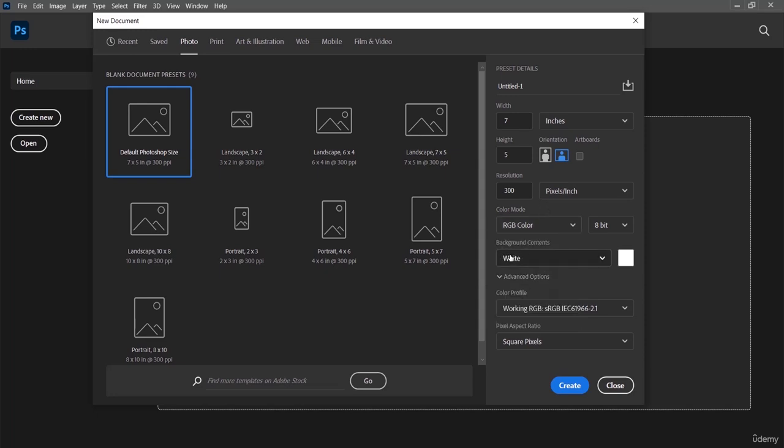Okay, the next option is background content. So what will be your background content? Do you want to keep a transparent background, or do you want to place some colorful background, or do you want to place a white background? You can declare these things while you create a new document in Adobe Photoshop. By default, white remains, and this white background content is the default.